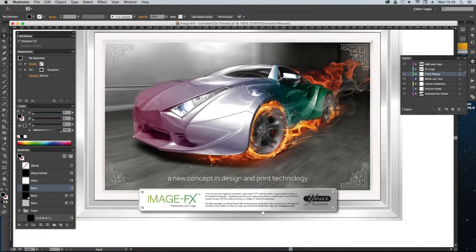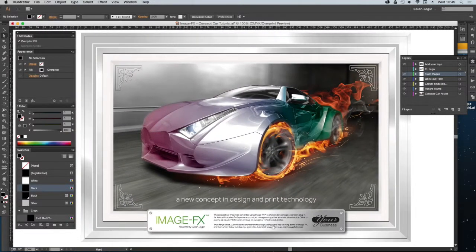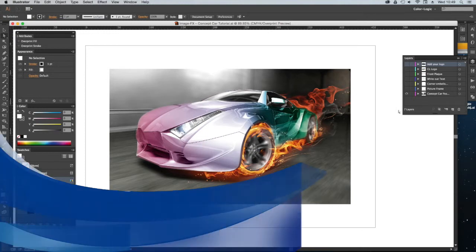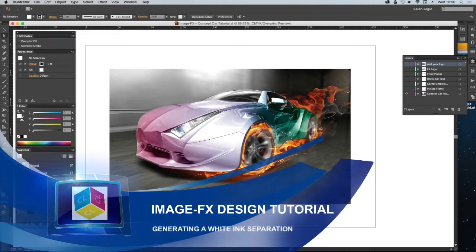Okay, so there we have a quick demonstration of how to use the ColorLogic image effects plugin for creating metallic separations for silver ink. In the next part of the tutorial we're going to do the same thing again. This time we're going to use a white ink separation for printing onto metallic substrates. And let's go and do this again, but for white ink printing.